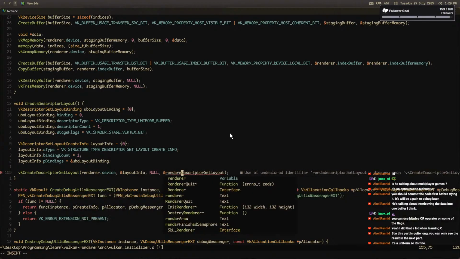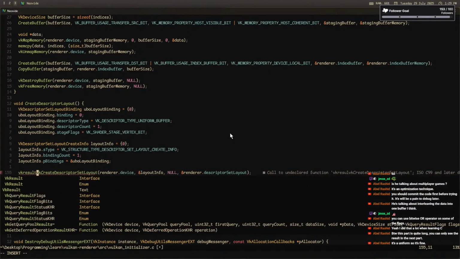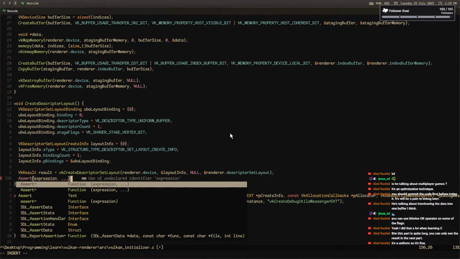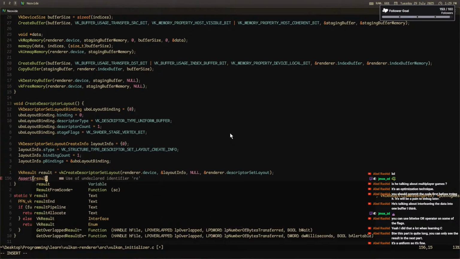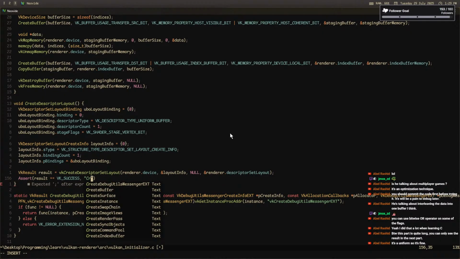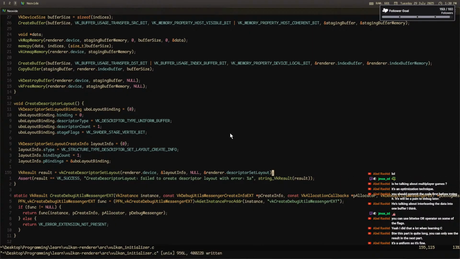No, and this is render.descriptor set layout. Good. We're going to grab the error just in case. Result is equal to VK success, else create descriptor layout: failed to create descriptor layout with error string VK result, bang.